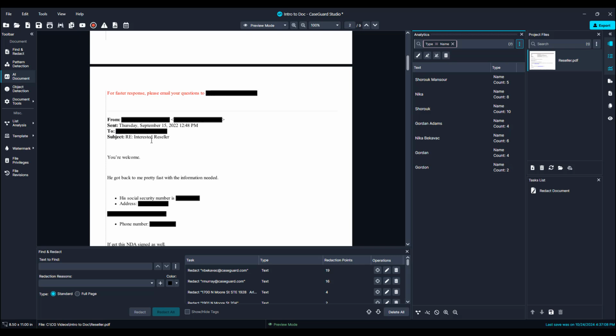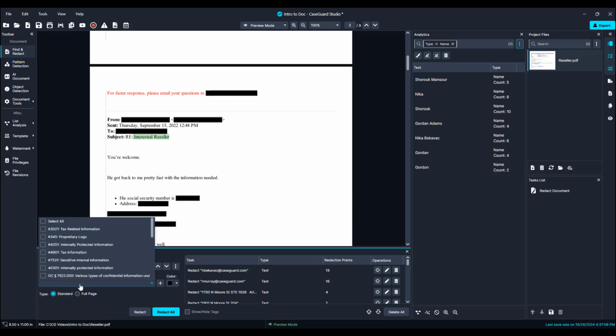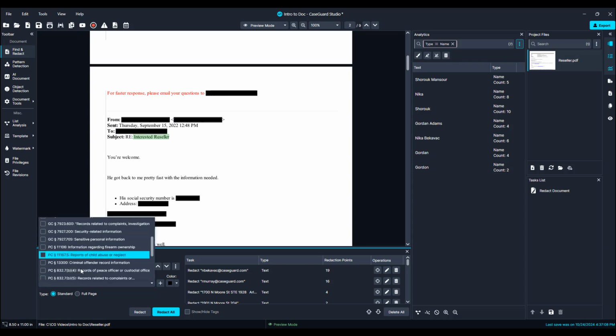So now, using the Find and Redact tool, which I will select from the left-hand toolbar here, there are two ways that we can do this. Find and Redact works the exact same way as the Control-F search function on your computer. So we can come down here to the text to find box and search for it by typing it in, or we can highlight the words within the document and the text to find will automatically populate for us. And what we can do is select a redaction reason from our drop-down menu here.